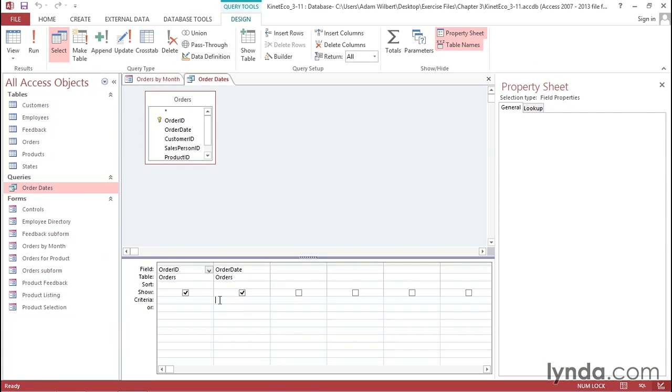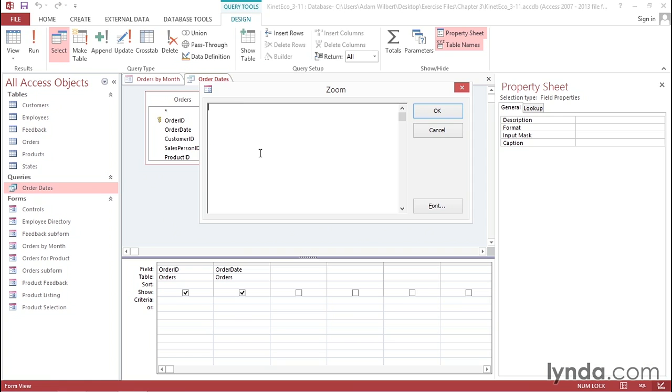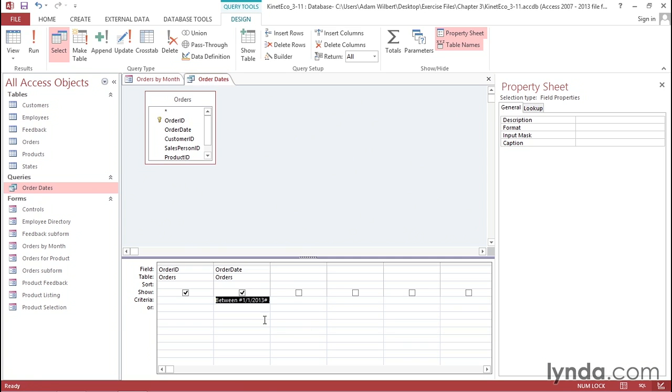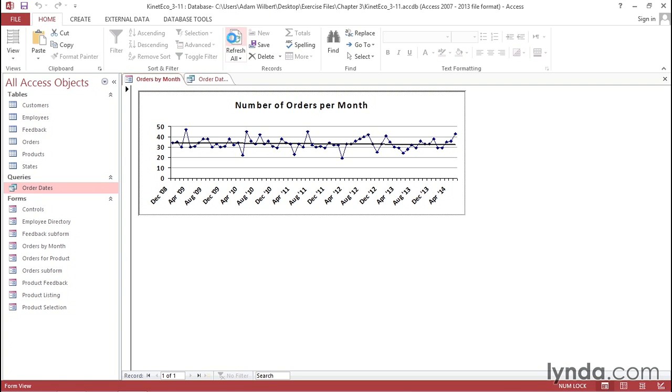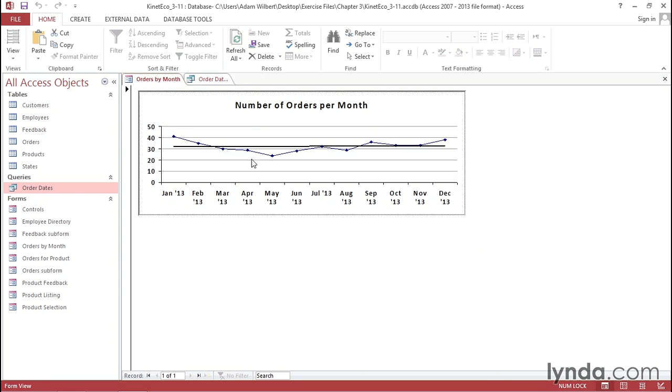Down here underneath the order date, I'm going to click in this criteria row here, and I'm going to type in a different date range. Actually, let me right-click on it and say Zoom so I can get a bigger window to type in. Let's take a look at data from all of 2013. I'll type in between 1/1/2013 and 12/31/2013. We'll go ahead and say OK, and it'll save that criteria down there. Let's go ahead and save the query, and we'll return over here to our graph. I'll go up here and press Refresh All, and it'll refresh the data to represent the new year that we were just looking at, all the way from January 2013 through the end of December 2013.